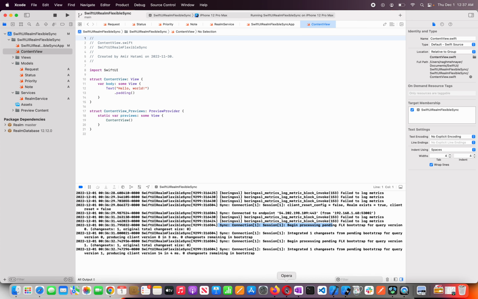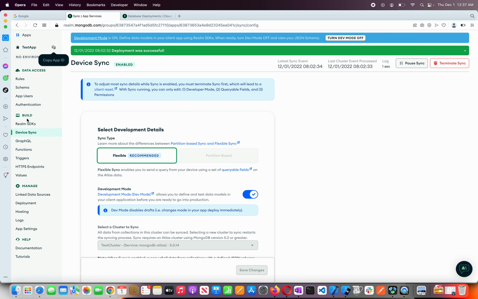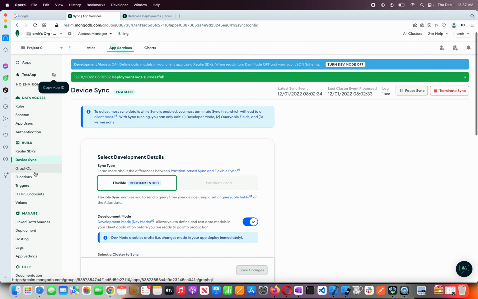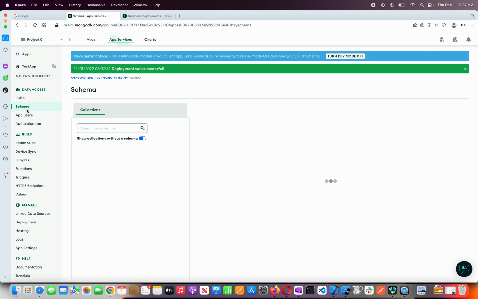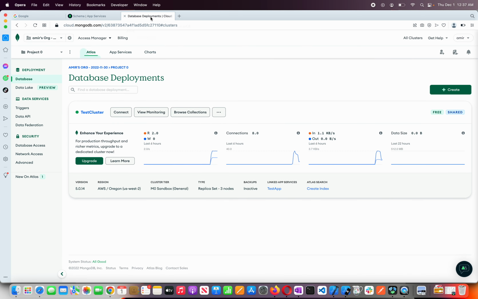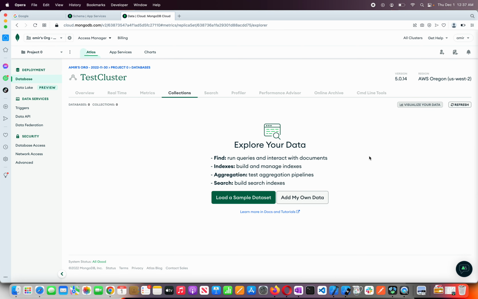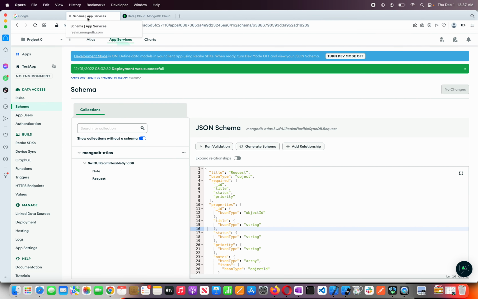So now I will go to my Realm. I should be fine, but let me go to schema and see if this made my schemas. Yes, here we go. I have my notes here and I have my request here. Also, I'm curious to see if it made my collections. Let me go and browse collections in my cluster and see if I have anything here. Not yet, because there's no data, but there is a database, I believe. Database 0, collection 0. Not yet, because we didn't push any data yet, but we have a schema.